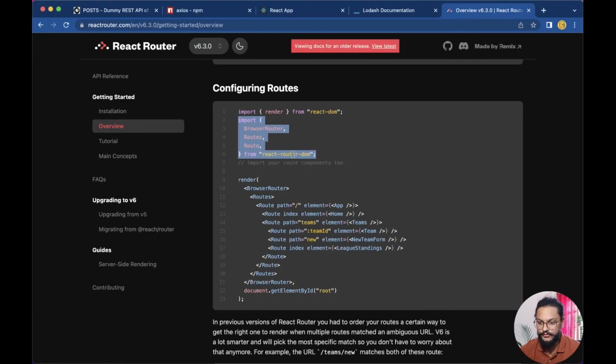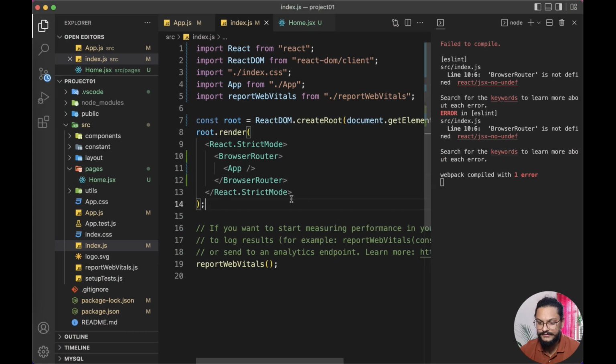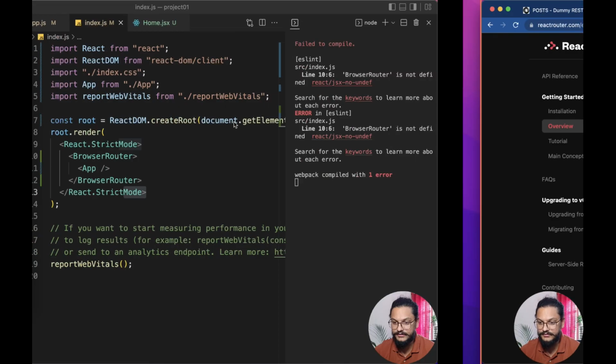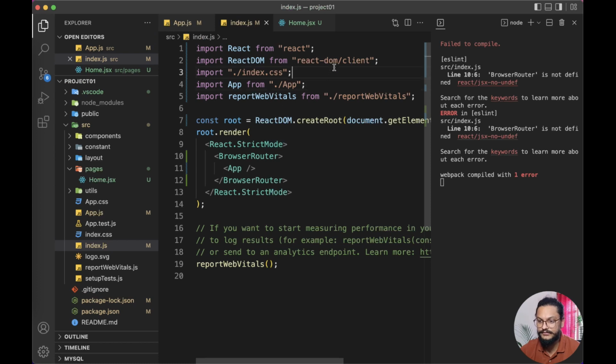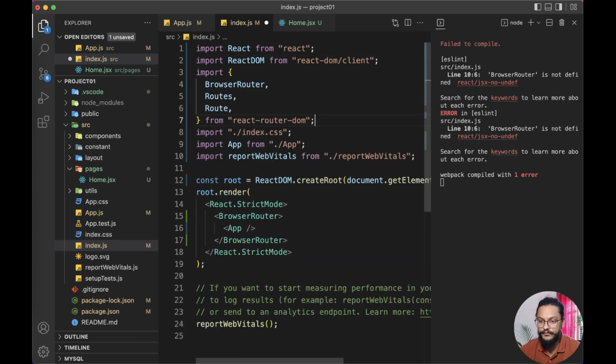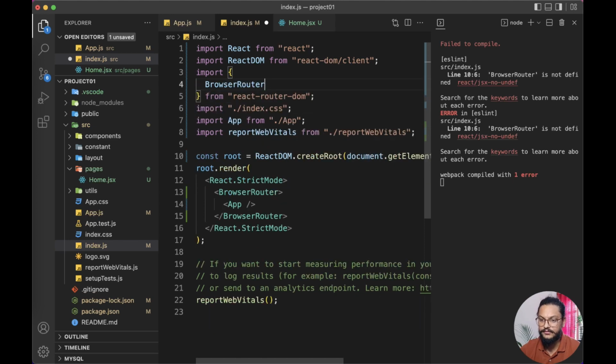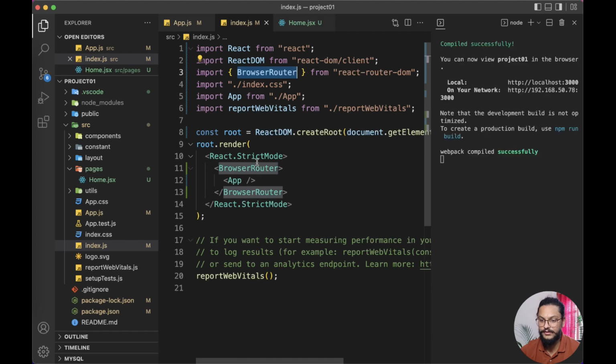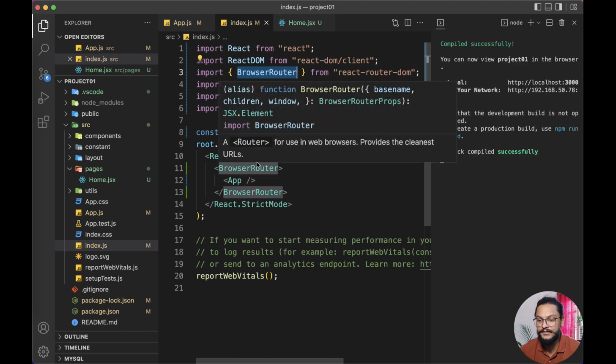Okay, so now you need to import. As you have added here, you need to import this. You can just import that here by copying this, which would be easier for you, and remove other things which are not required right now. Okay, so we have BrowserRouter imported, and then you are wrapping your whole app under BrowserRouter.